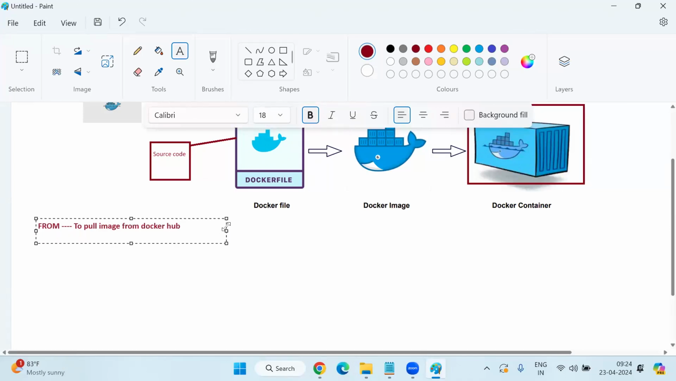To pull image from Docker Hub. In the Dockerfile, we need to define some steps. Each step has some instruction and some goal. Okay. So the very first step is FROM, to pull an image from Docker Hub. In that case, I'm just giving FROM nginx or Ubuntu, whatever.